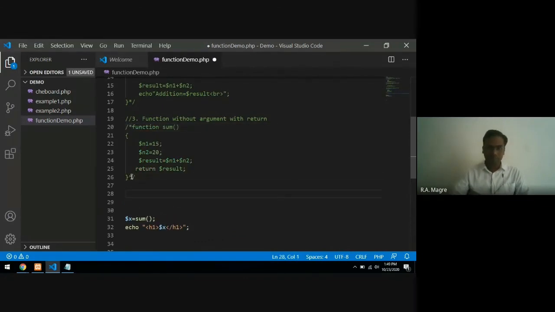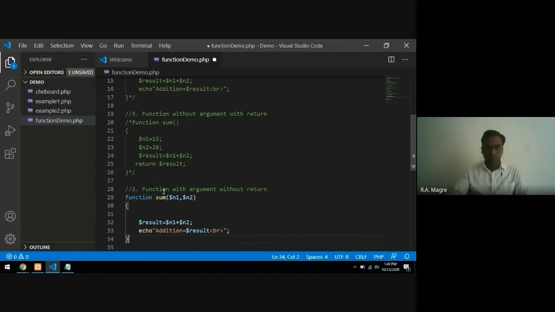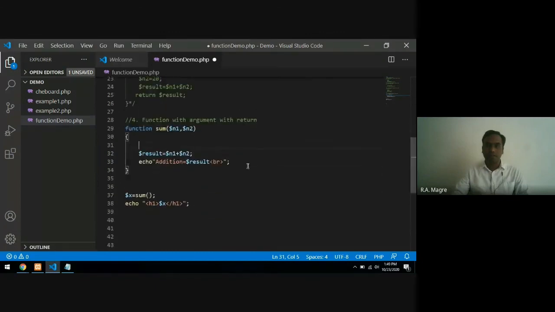type of function, that is function with argument and with return. How it is written? Arguments are specified like this in bracket, and instead of printing addition here itself, I will return the result.